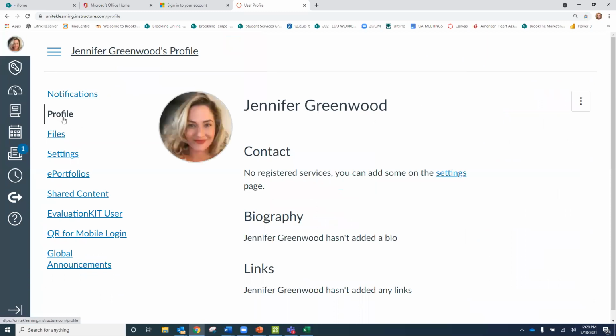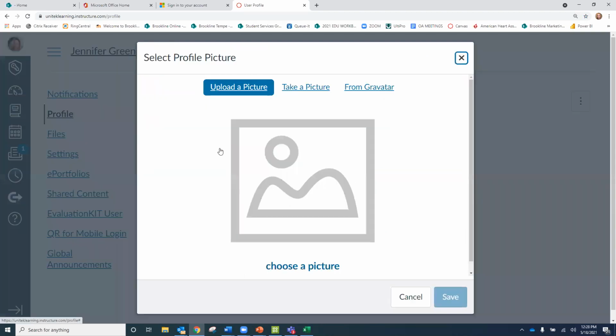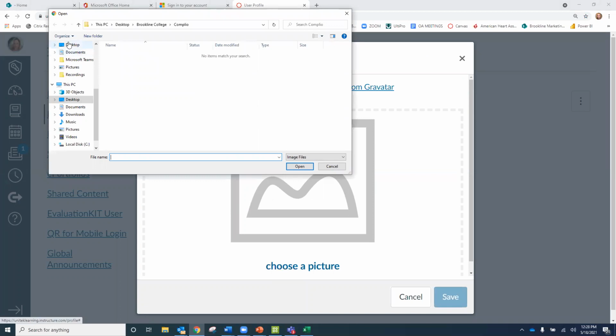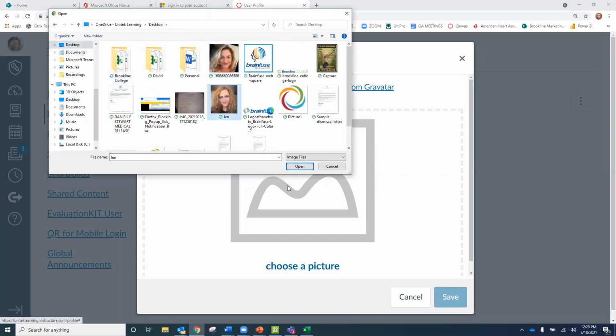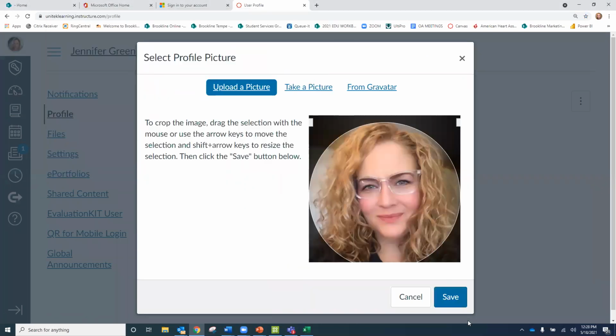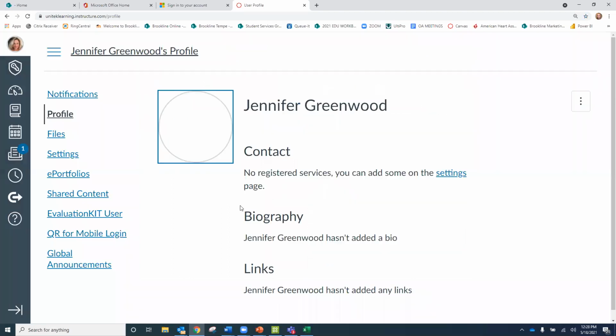And from profile, you should have a circle here, and it might look like a gray head and shoulders. You can click on the pencil and choose picture. You can grab a picture from your desktop. I may have a spare one here. I'll click open, and that's how I can add my picture. It's that simple.